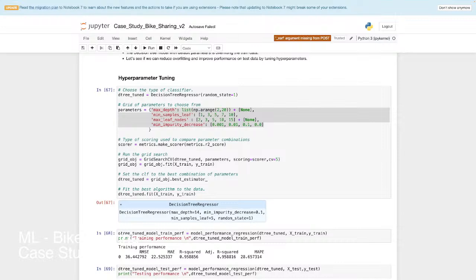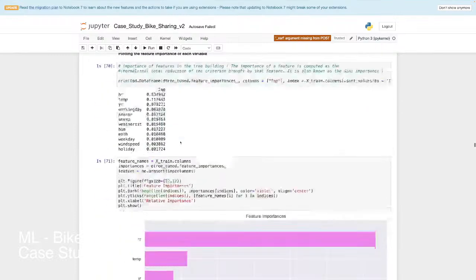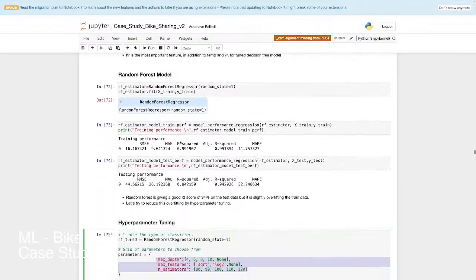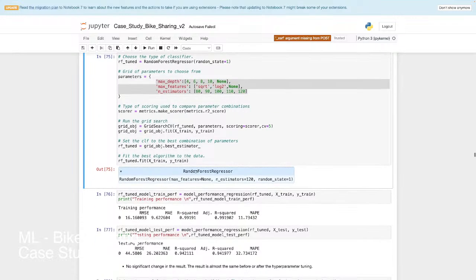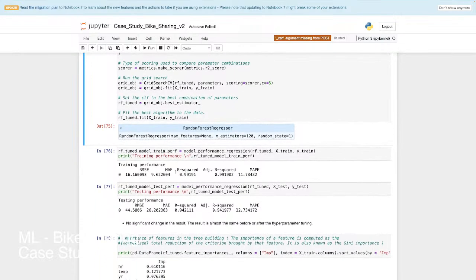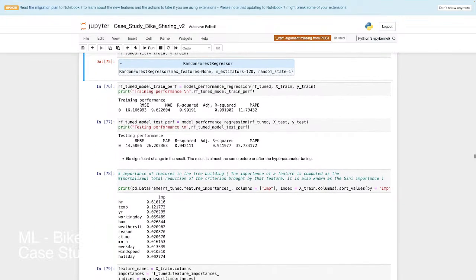Previously they used max depth, min samples leaf, max leaf nodes, and min impurity decrease. So here is a different set of parameters: max depth, max features, and n estimators. And so they create the model, and they train the model. They test the model, and there's no significant change in the results, so the result is almost the same before or after the hyperparameter tuning. So yeah, that's okay.